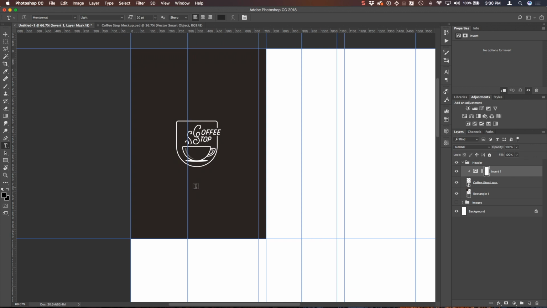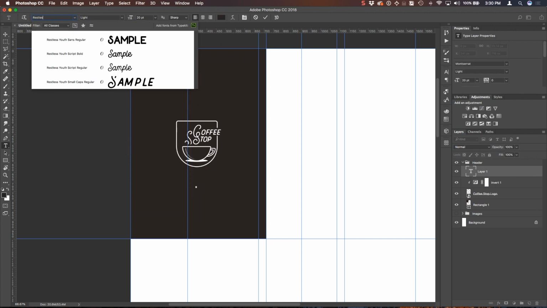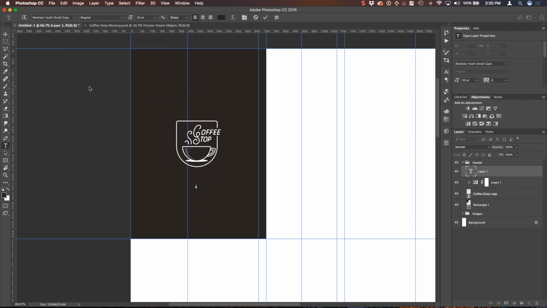So I'm going to switch to my type tool here by pressing T, and then I'm going to find the font called Restless Youth Small Caps Regular, and switch my foreground color to white so that my text will be white. And then we're just going to type in our navigation links. So we're going to have a menu, catering, and then about. And again, those will just take you down the page when you click them. Okay, so I'm going to adjust this font size here to be about 28 point.